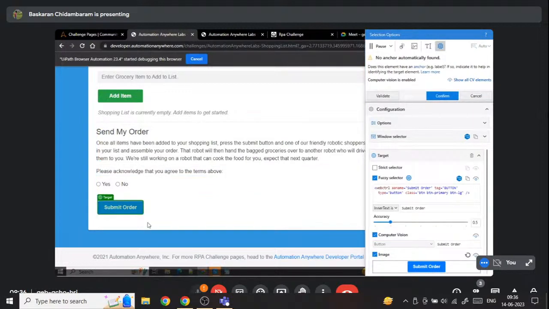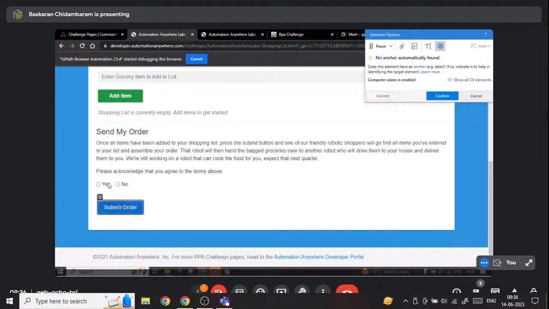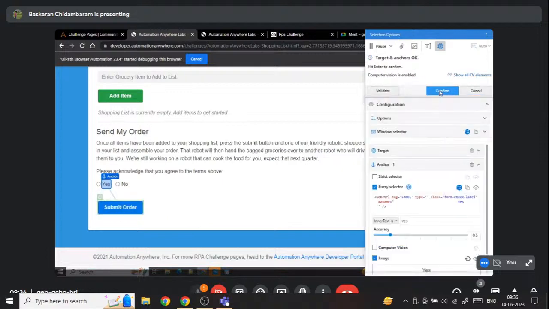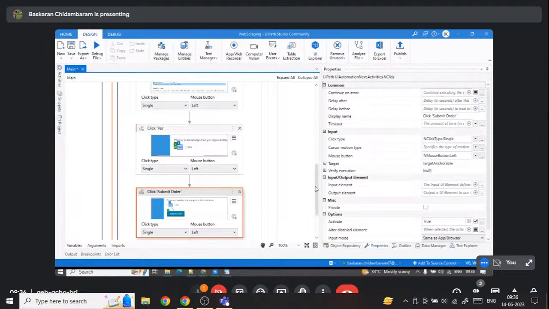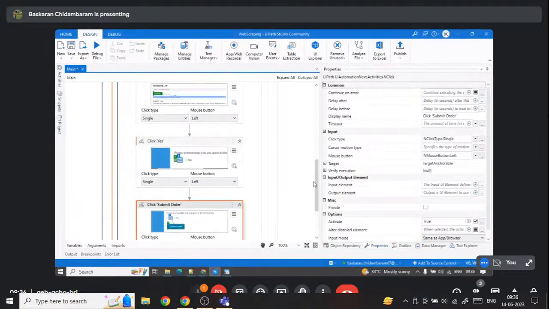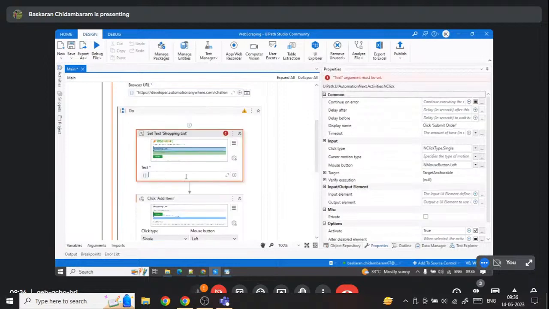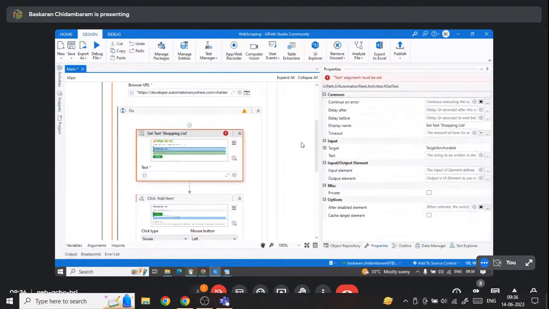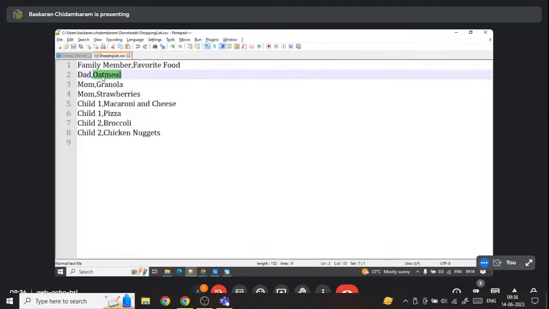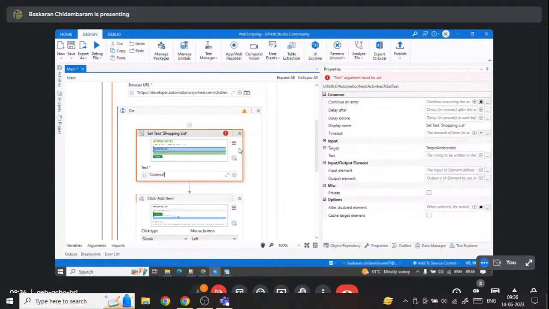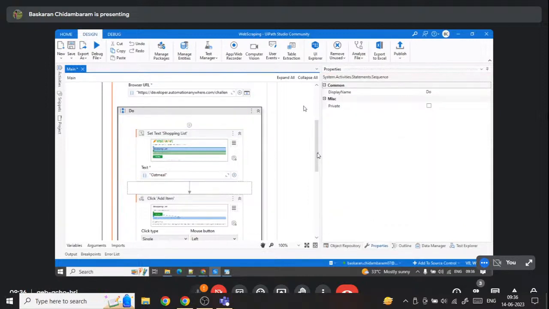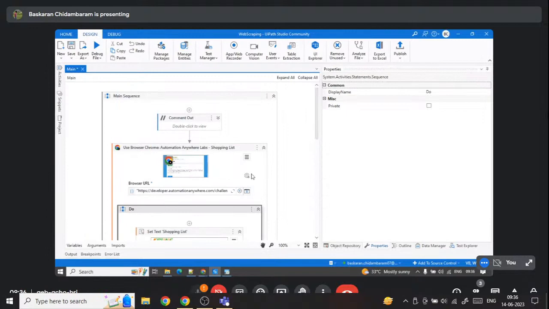It is asking for an anchor, so I can place an anchor on yes. So this is my anchor. I have selected everything. Everything is in place: submit order, the yes button, add item, and shopping list. We will add one value just for our scenario. We will add oatmeal here. Once again, it should be in the format of string, so I have put double quotes and I'm done with everything.